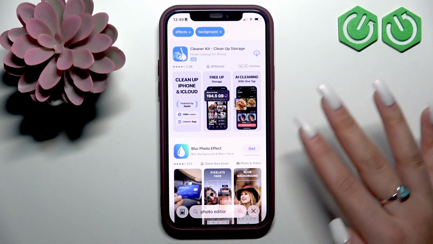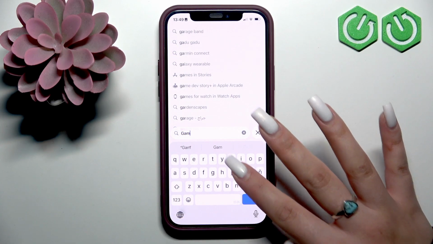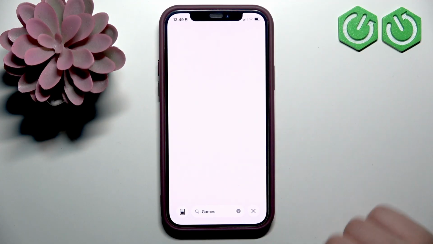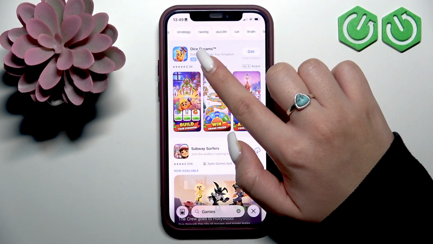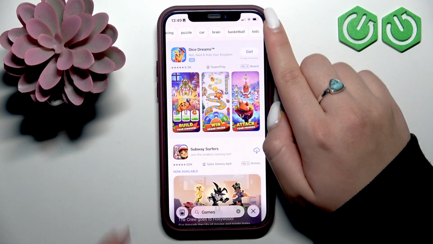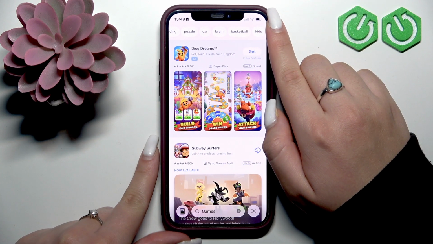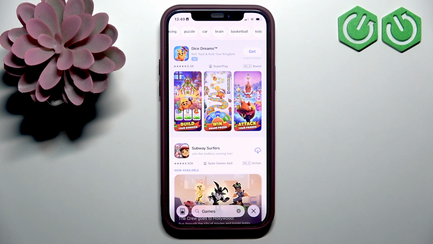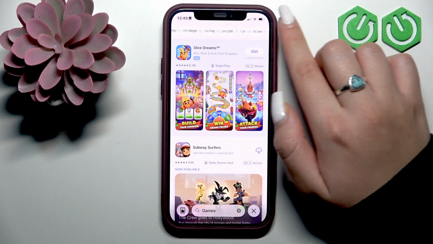The same it works with some other searches, let's say games, and at the top I will see different filters that I can apply as well. So yeah, that is basically it, and depending on what you search, you will see different options, of course.